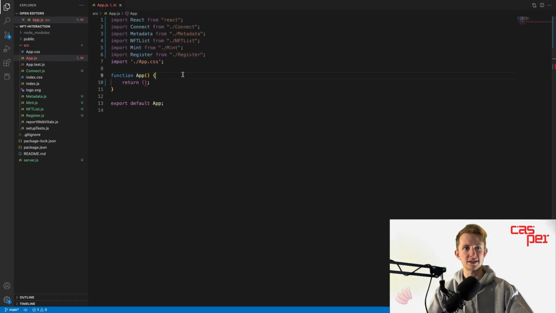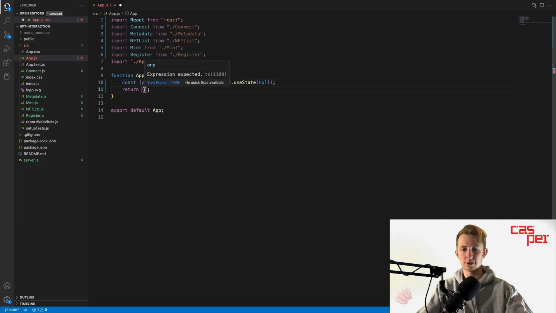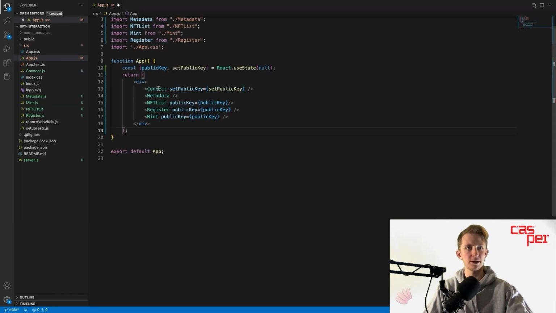We'll be using React state to set and store the public key, so go ahead and use React.useState and set the public key to null. We'll want to display our components, so list them out in the return statement. I have them in a div tag for styling reasons, but you can also have them in a fragment like this. First, we have the Connect component, in which we pass setPublicKey as a prop, and then we have Metadata. Then we have NFTList, in which we just pass the public key. We do the same for Register and Mint, as we'll need the public key available in these components.